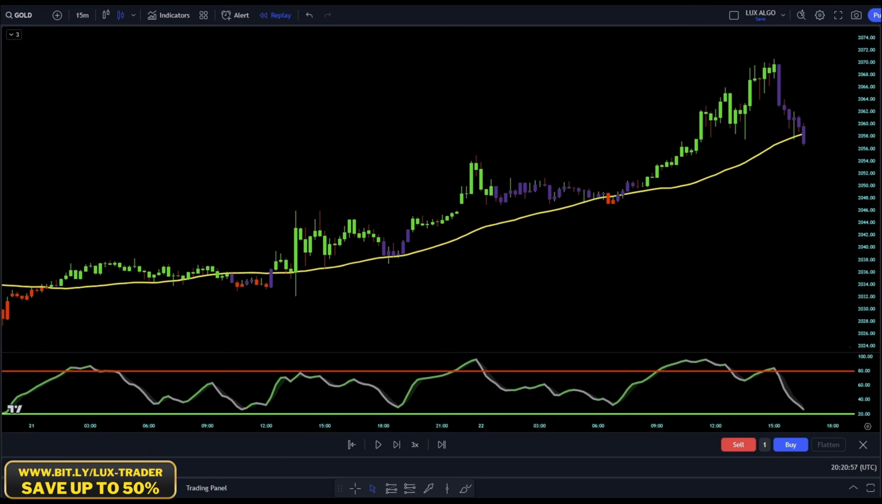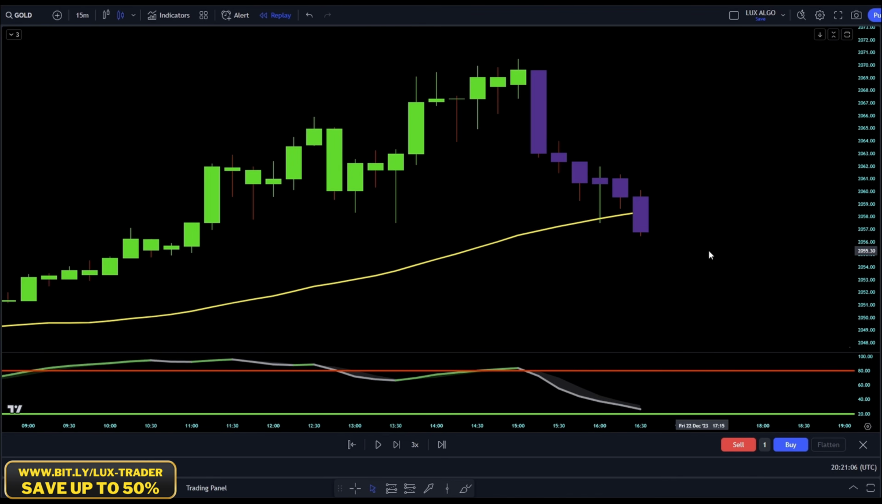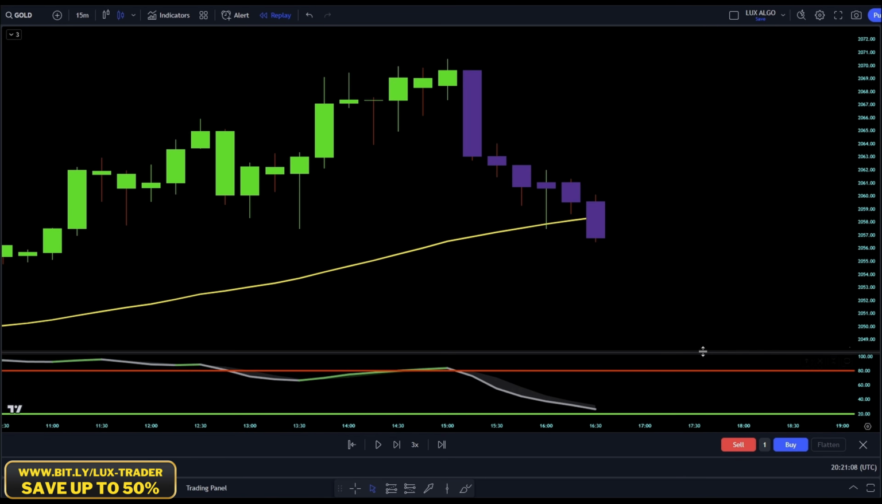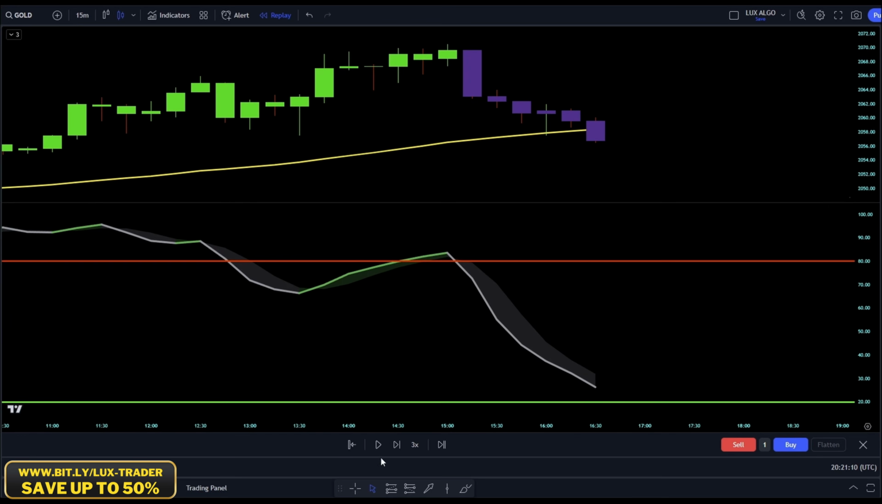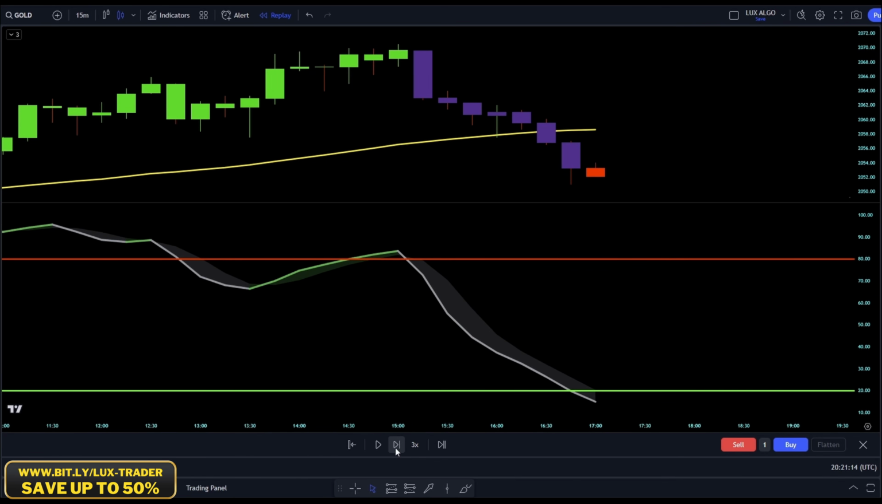Let me show you another example for a valid long entry signal. So let's check 3 easy steps. First, we need to see if the market is going up. Looking at the chart, if most candles are green colored and the price action is above the yellow line, it means the market is going up. Second, we look for a small drop in price where it touches or goes just below the yellow line. This is what we call a pullback.